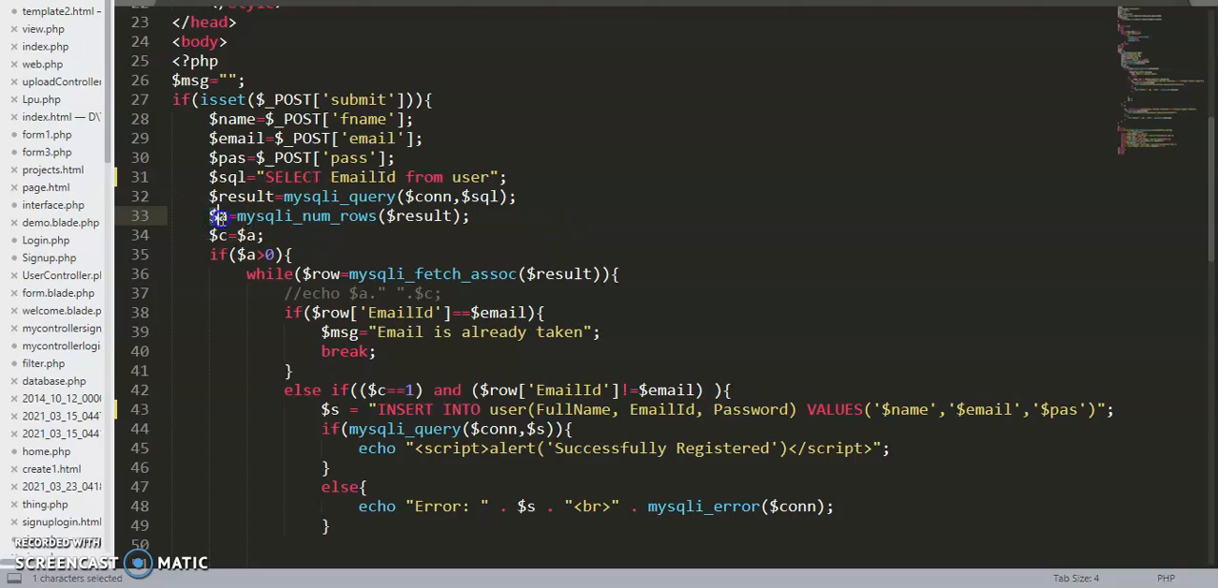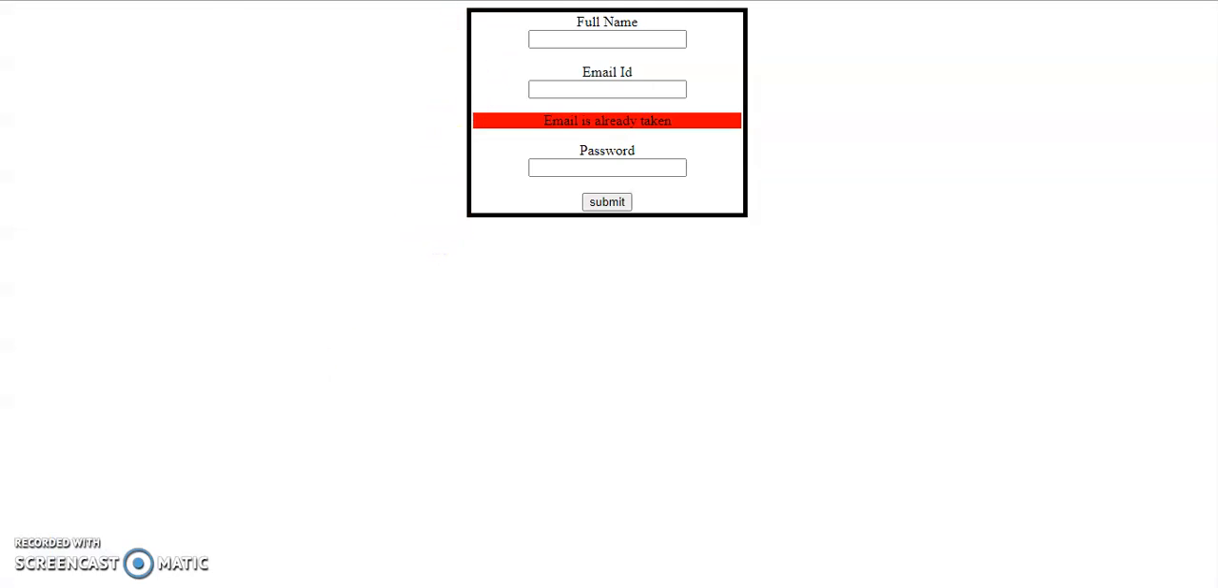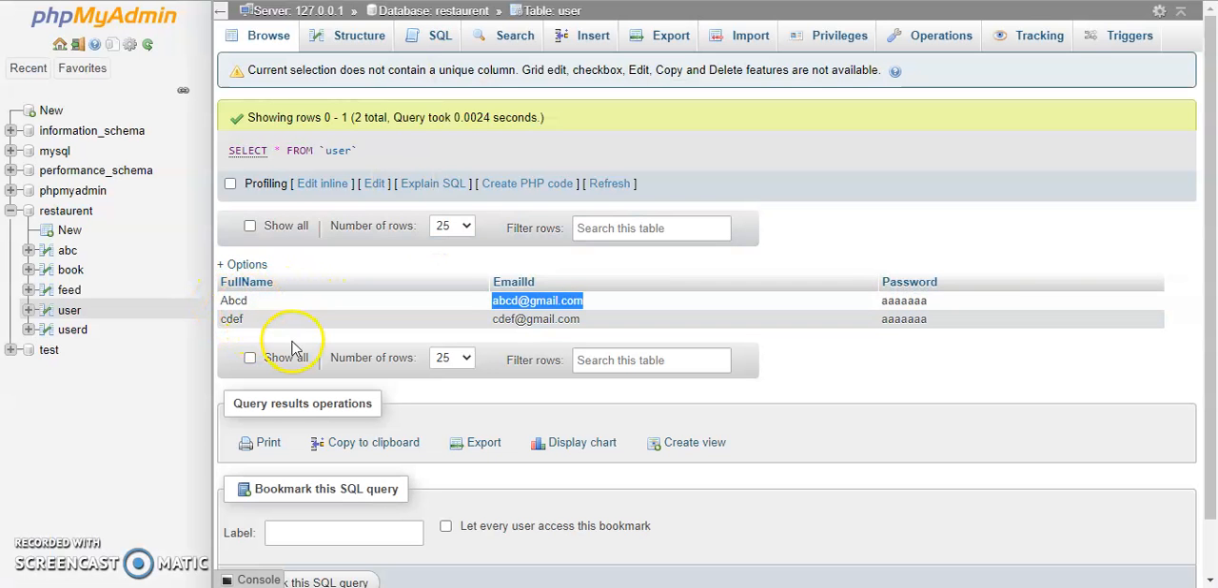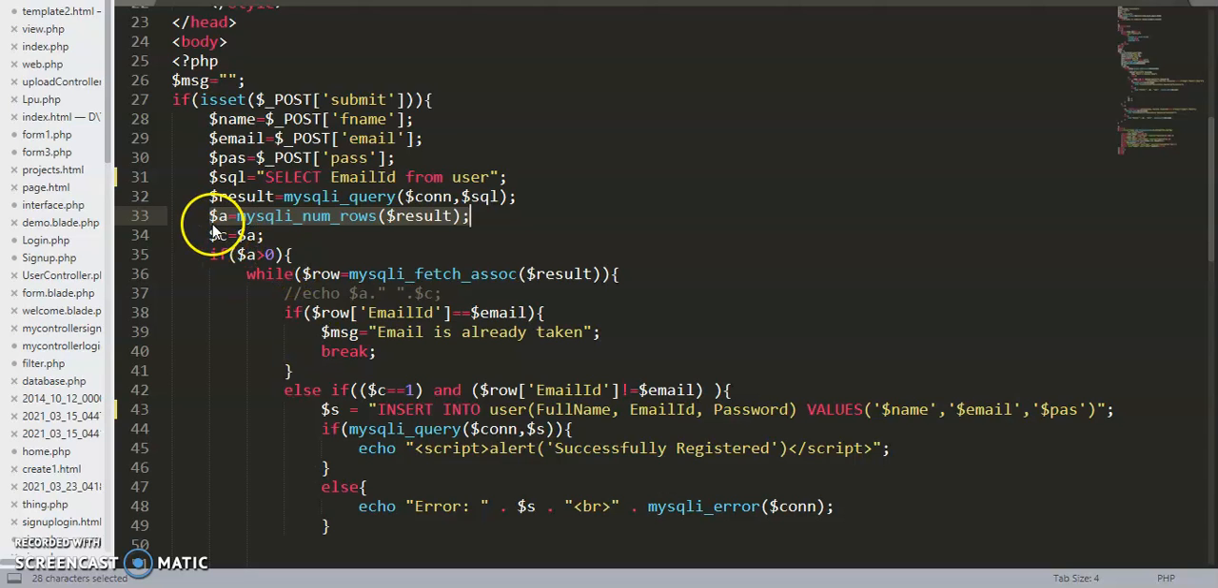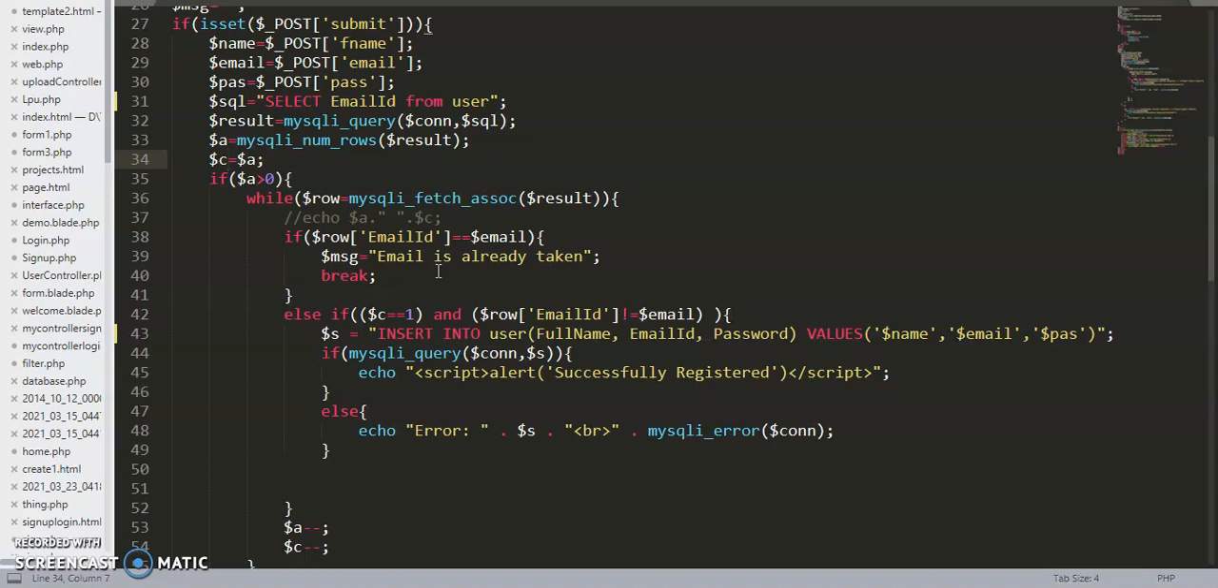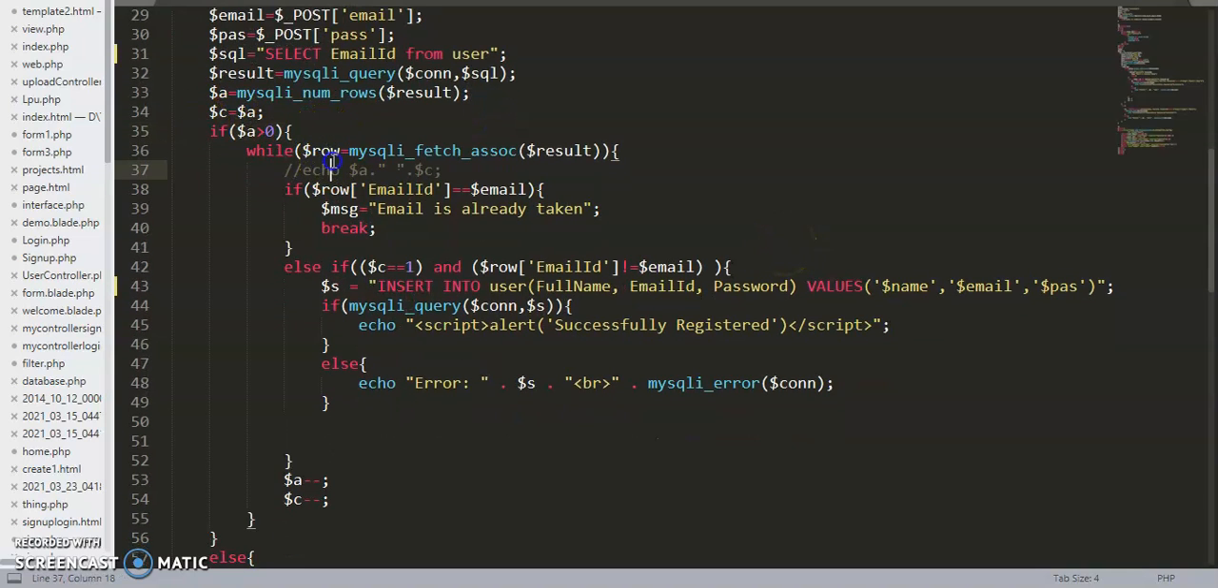Then I am storing the number of rows. For example, there are two users now in my database, so the variable A will have the value 2. Then I am storing this value 2 in $C. Now as my database already has some users in it, it will go into this if condition, that $A is greater than 0. After going into this condition, it will fetch me all the data that is available in the database.